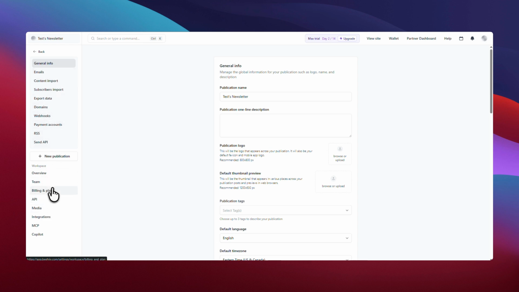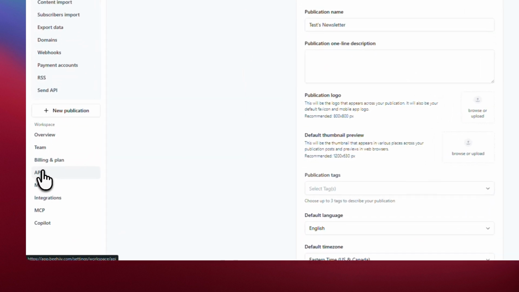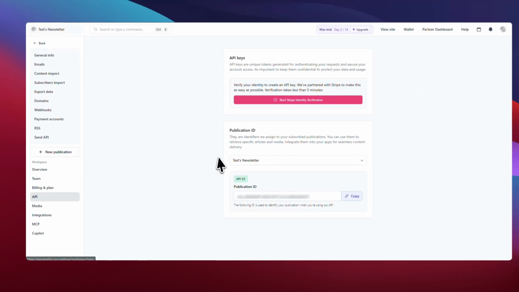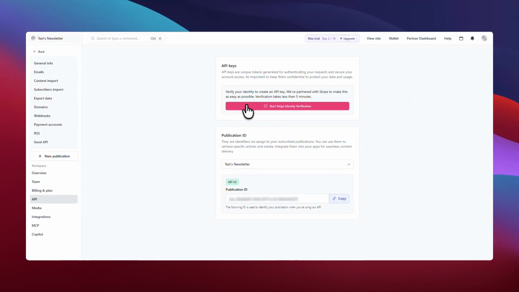After opening settings, direct your attention to the left-hand pane. You should see a menu with different sections. From that menu, click on API.